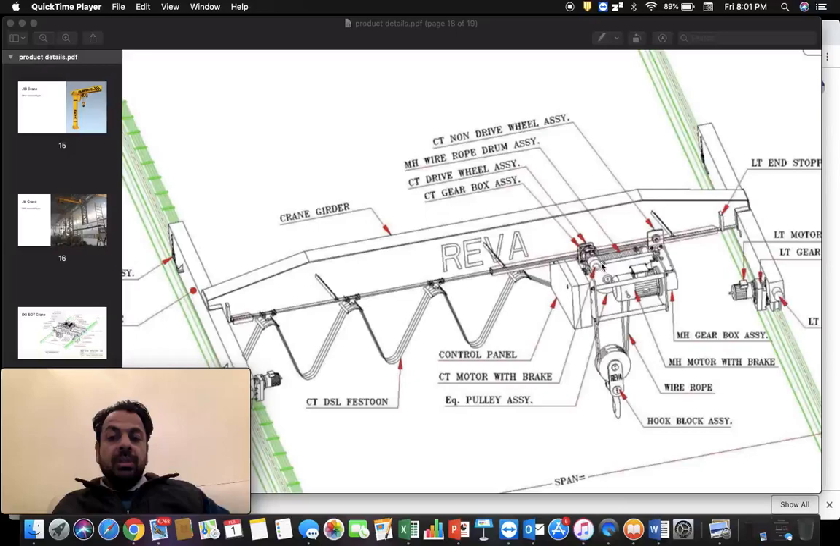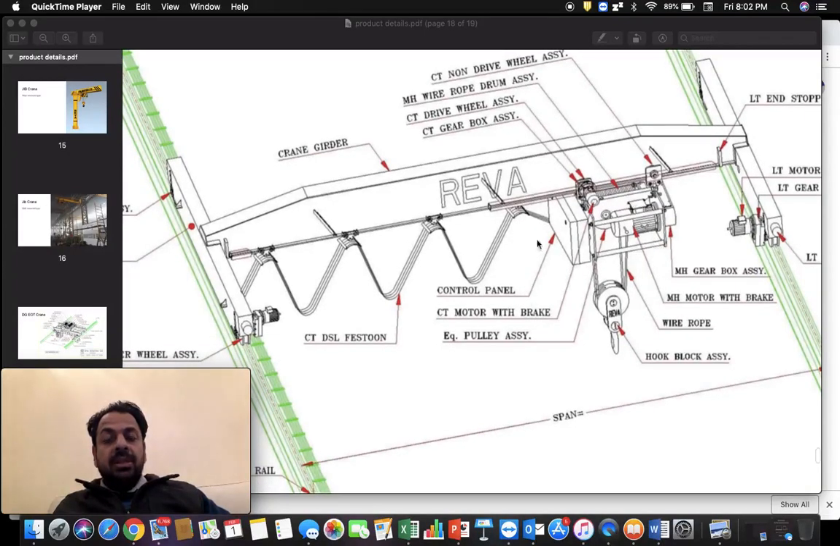Then there is the cross travel motion. Cross travel gearbox is there, cross travel motor is there, brake assembly is there, and once the power is provided to the cross travel motor, the gearbox internally moves, provides the necessary torque, and the wheels are attached to the gearbox. The wheels, you are not able to see it very clearly, but these are the CT wheels. It moves along this girder. Again, the difference between a hoist and a crane is that a hoist can do up and down and cross travel motion only. Once it is attached to a girder like this, or a double girder with LT end carriages, it becomes a complete crane.